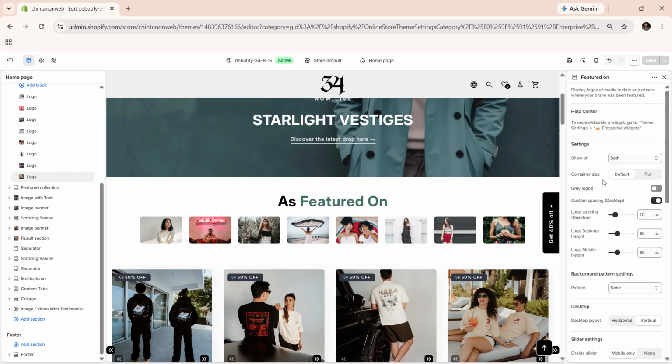Use container size to control how wide the Featured On section appears on the page. Default keeps standard spacing on both sides of the section. Full expands the content to full width, removing left and right spacing for a bold, wide visual effect. Enable gray logos to apply a grayscale effect to all logos. This creates a clean, uniform, and professional appearance across different brand assets.